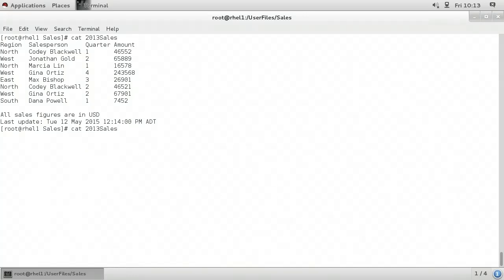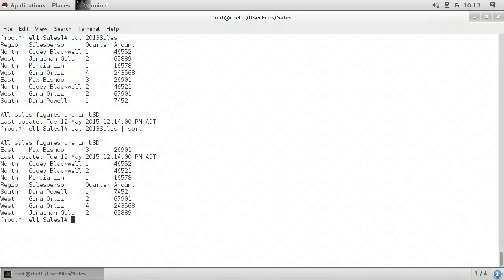Let's bring up the previous command where we're catting the contents of that file, and let's use our vertical bar. We can shift our backslash key on the keyboard to get that. That's the pipelining symbol. I want to pipe the result of catting that file to the sort command, so we'll start with that. When I press enter, you can see that it's sorted by the leftmost column.